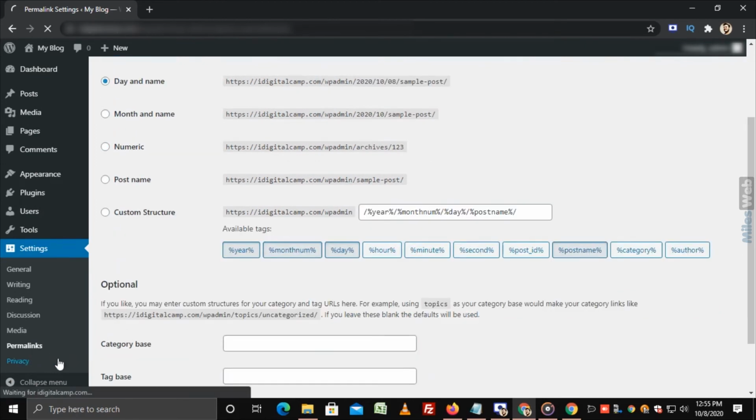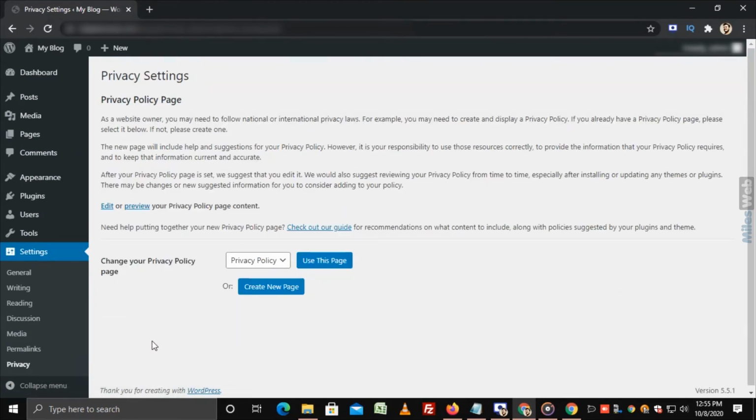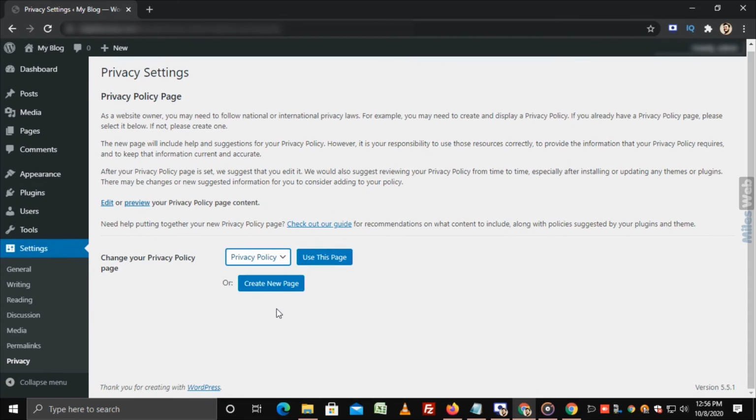Click on Privacy. On the Privacy Settings page, you can change the privacy policy from this drop-down or create a new page by clicking on Create New Page button. That's how you can configure settings in WordPress.